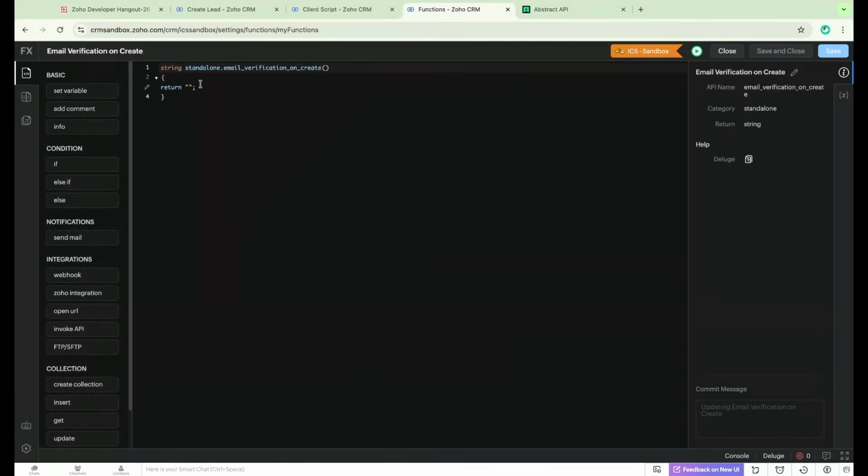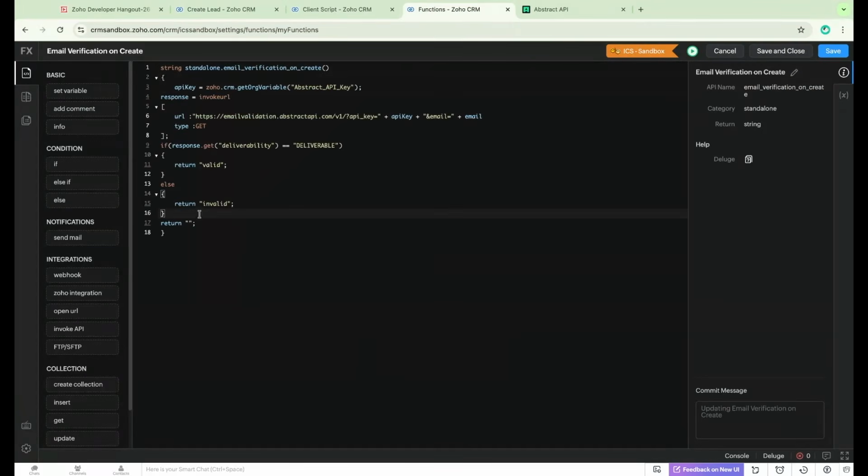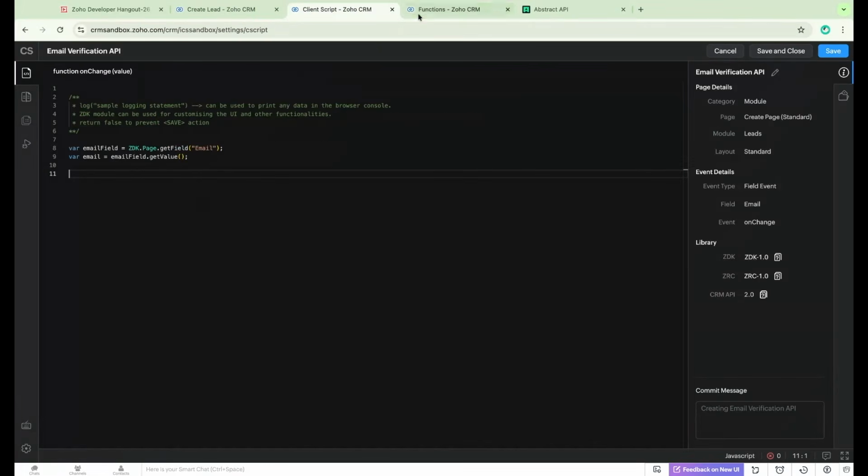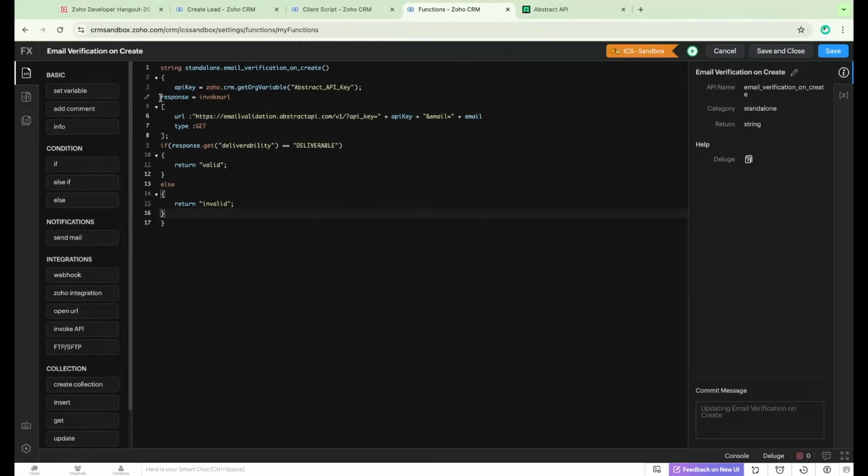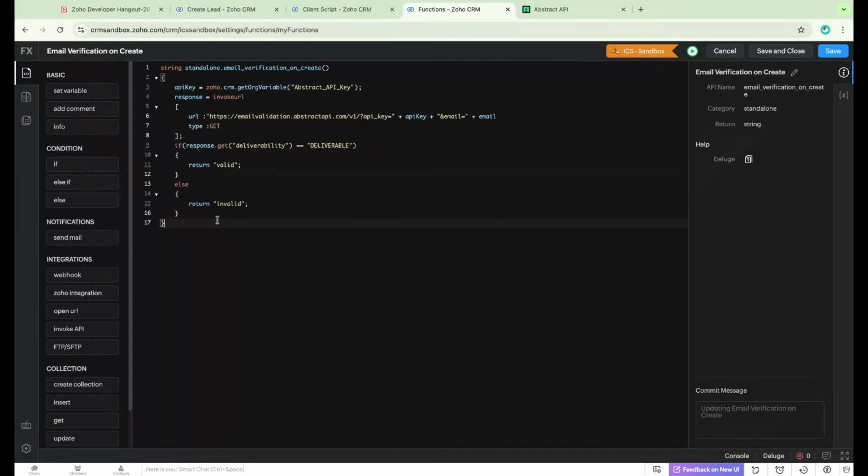So the Deluge function I'm using as a helper function. What the Deluge function will do is, when we call it from the client script, it will trigger an API call and check whether the email is deliverable or not. Based on the status, it will return whether the email is valid or invalid, and we can read this response in our client script.